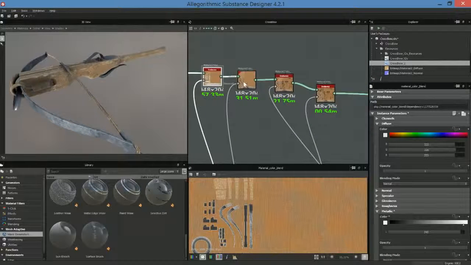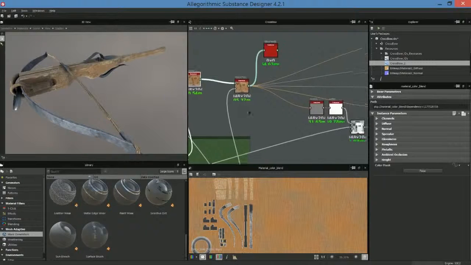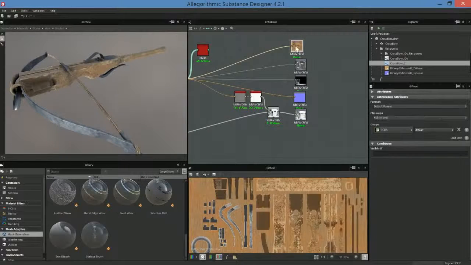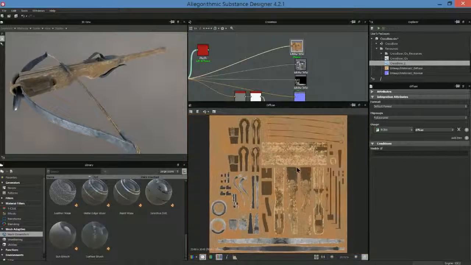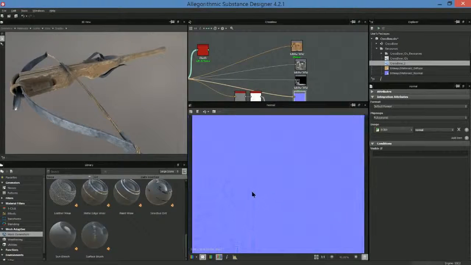Once I chain a bunch of these effects together, and as we come on down the line here, you can see that in the end, we end up getting the maps that we need. So we have our diffuse color here, we have our roughness, our metal, and our normal map.